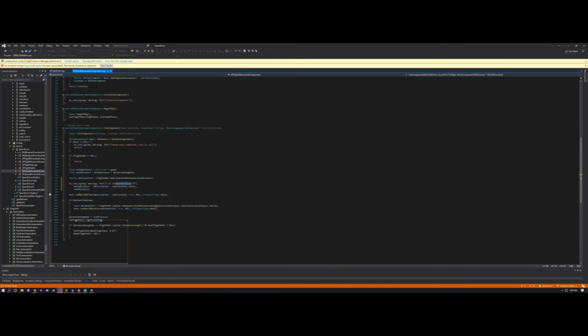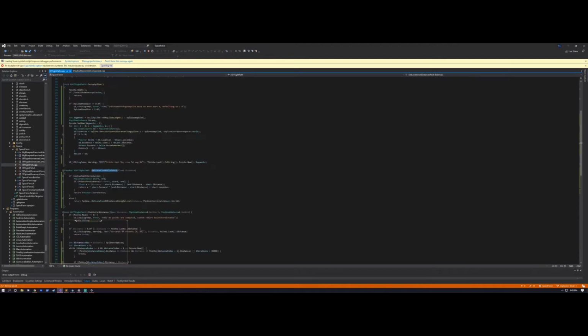Now, this get location at distance used to just be asking the spline component for its location in world space at this distance along the spline. The Unreal spline component has a total length, and you can ask it for all kinds of good information. This is what I was using before.